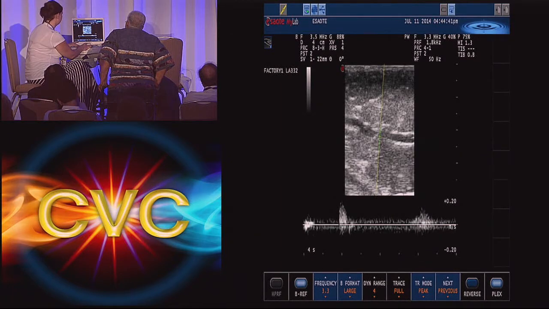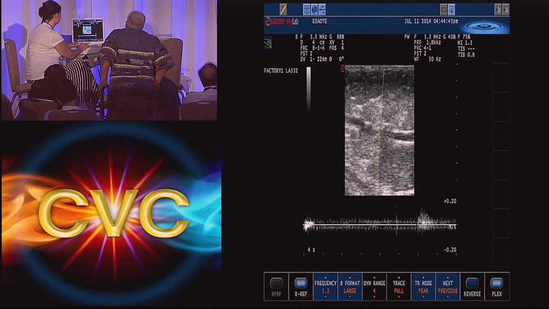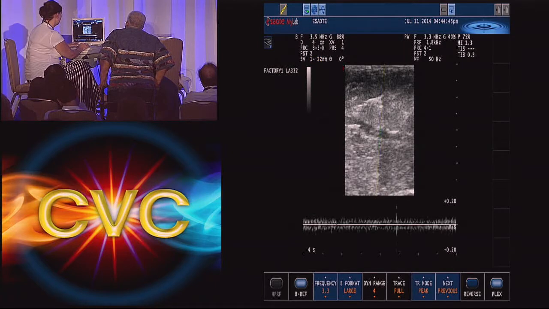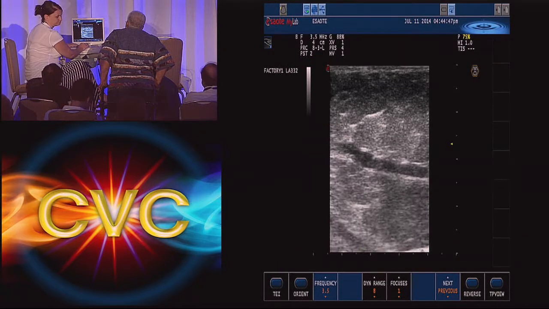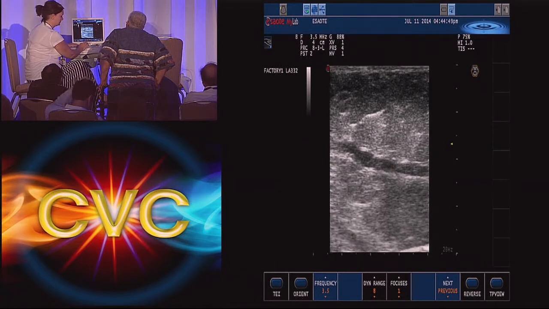No reflux here too. The best reflux you saw was in the last patient at the top where you saw that.